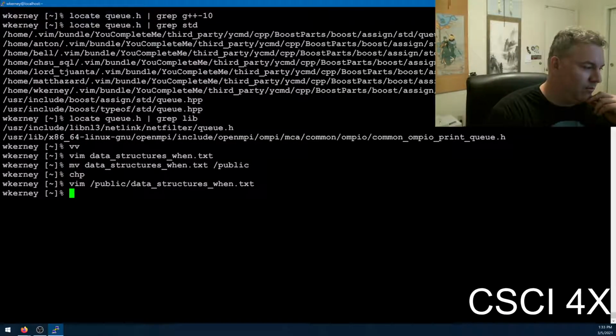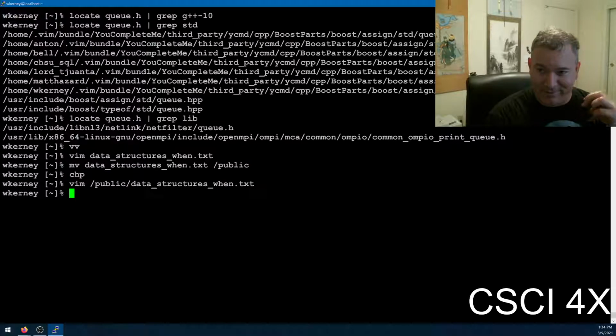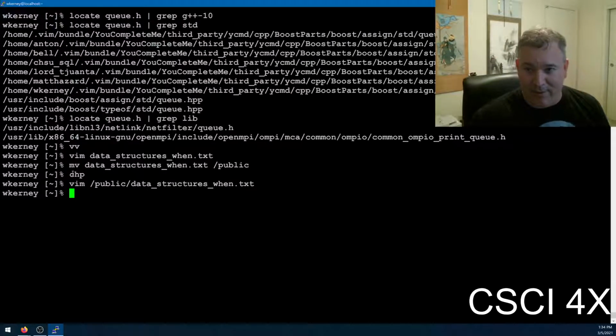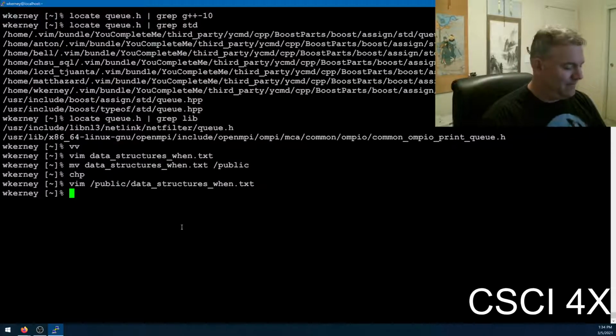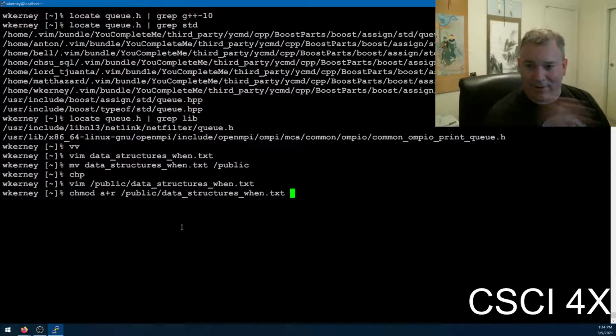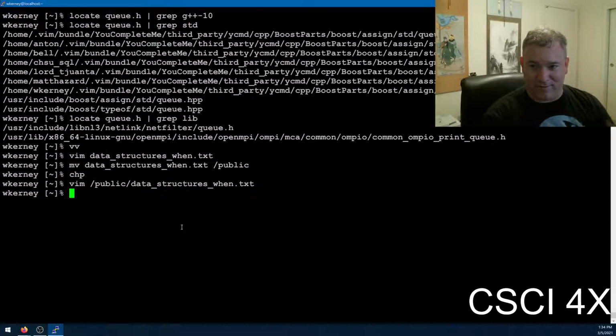Are you able to see all the items in public? Yep, that's why it's called public. So when I type CHP, that is an alias that I have that makes everything in the public directory public. It's faster than chmod everybody may read /public/data structures when. Rather than having to type that out, I just have an alias that literally makes the entire directory structure public. It's inefficient, but it's faster for me to type, and so I'm optimizing my time, not the computer's time. All right, thanks guys.